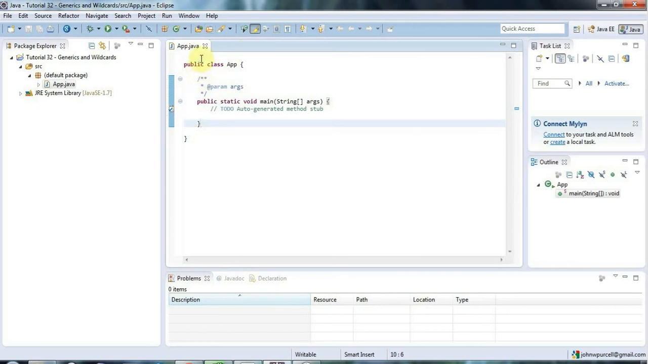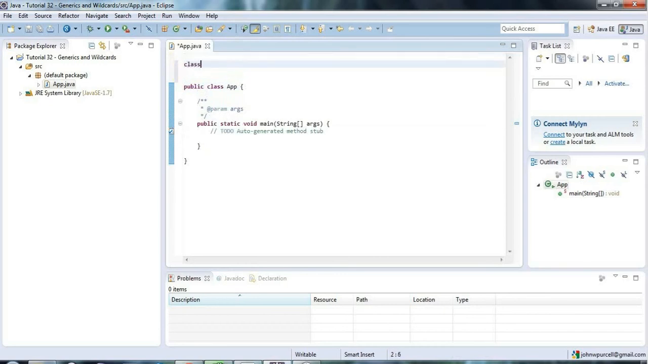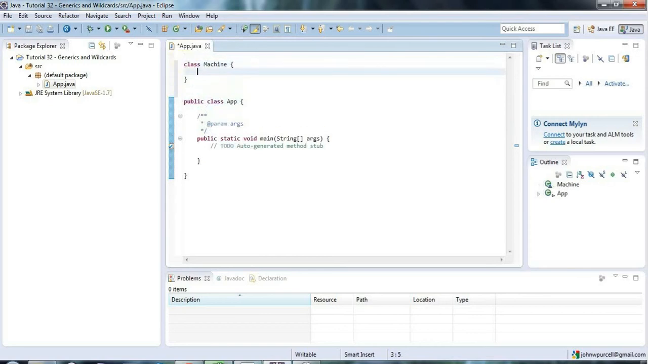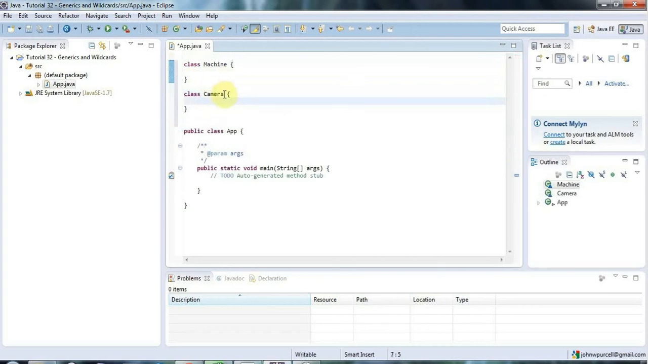So let's take a look. For the purposes of this tutorial I'm going to create a couple of classes up here. Let's have a class Machine, which of course implicitly extends Object, because if you have a class that doesn't extend anything, in fact it extends the Object class, that's Object with a capital O. I'm also going to have a class, some kind of machine, so Camera will do, which is a kind of machine, and let's say Camera extends Machine.